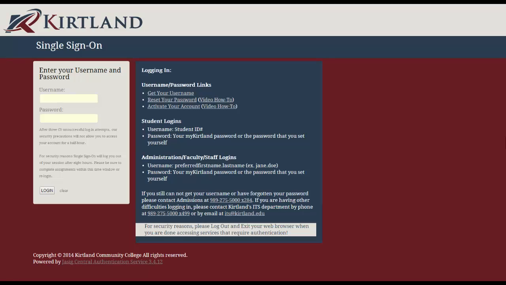So the first thing you're going to do is open an internet browser, and you're going to go to www.kirtland.campuslabs.com. And when you do that, this is the page that should show up. From here, you're going to log in using your Kirtland username and password. If you're not sure what that should be, you can view down here.